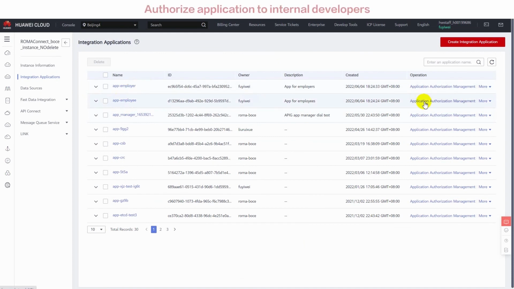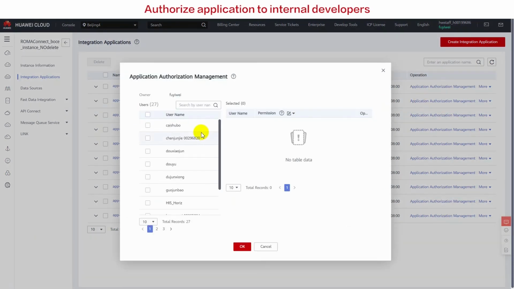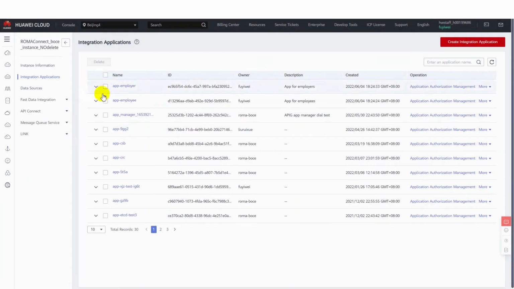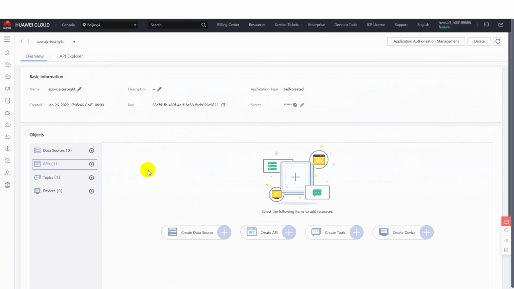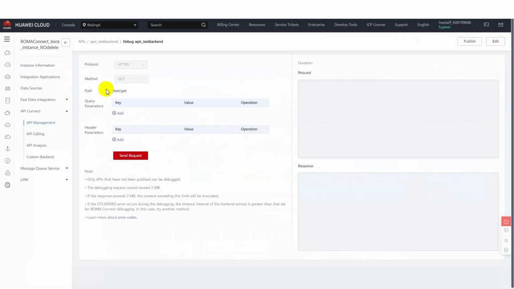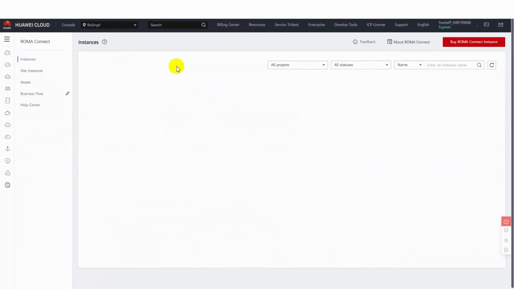Lastly, we can manage authorizations for the application. After developing the applications, we can grant permissions to the other developers to use the apps. At the same time, we can also view applications shared by other developers. We can test these application APIs too. This is the end of our demo that illustrates creation of internal APIs using ROMA Connect.